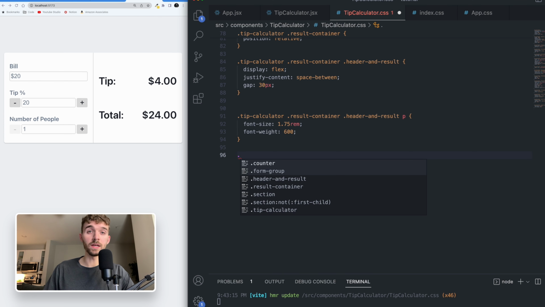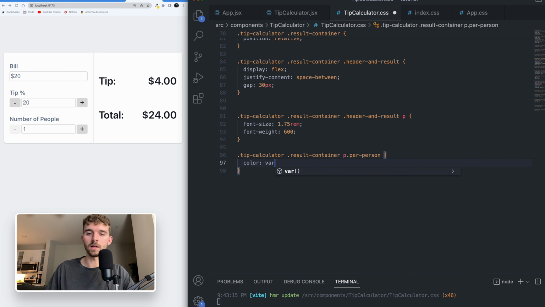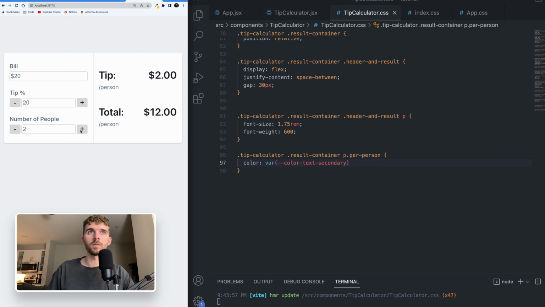Last thing before the media queries is tip calculator, the per person paragraph tag. So P with per person. We're gonna set the color to var color text secondary. So now see it's a different color than all this. Looks very nice. Make sure to put a semicolon there.